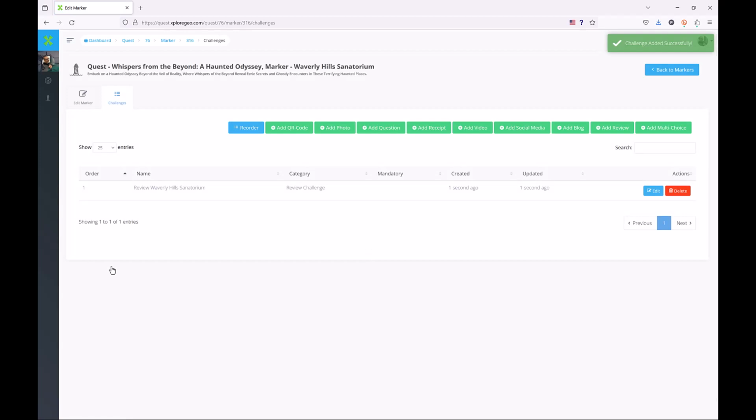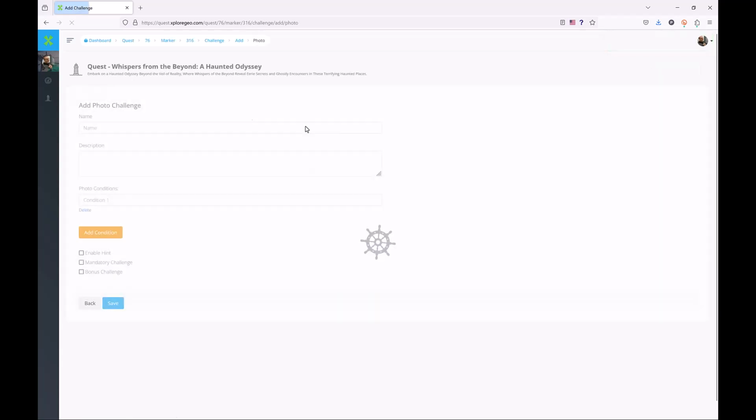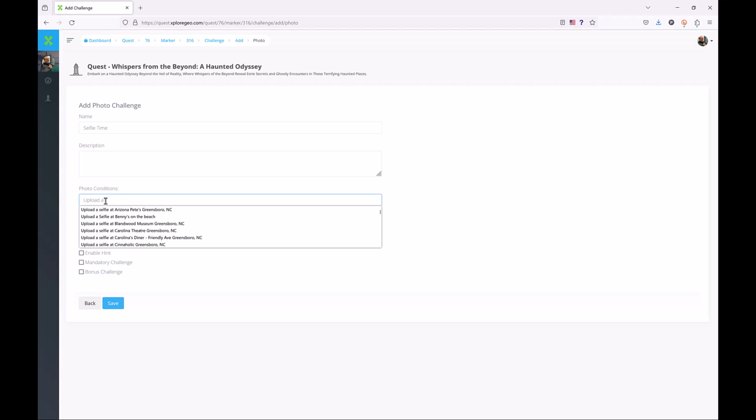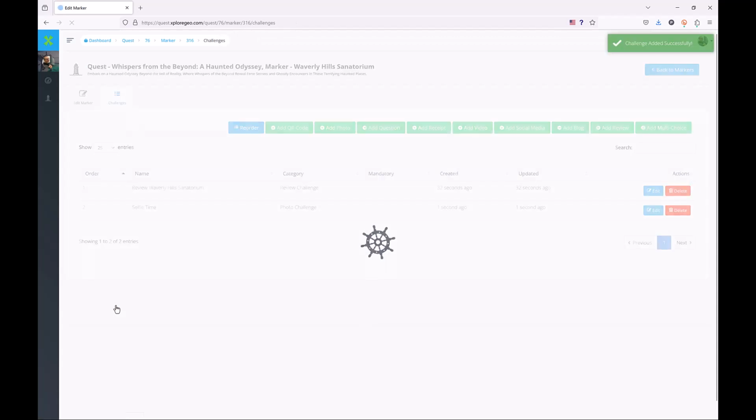Now we're going to click on Add Photo, which is the Photo Challenge, which means they'll be able to upload a photo wherever they're at. So now I'll put in a name. Most of the time I'll put in something like selfie time, and then I'll put in what I want them to do in the condition, such as upload a selfie at XYZ location. If we have more than one condition that we want them to do, we can click that yellow button and add another condition. Otherwise, leave everything else default and click Save.